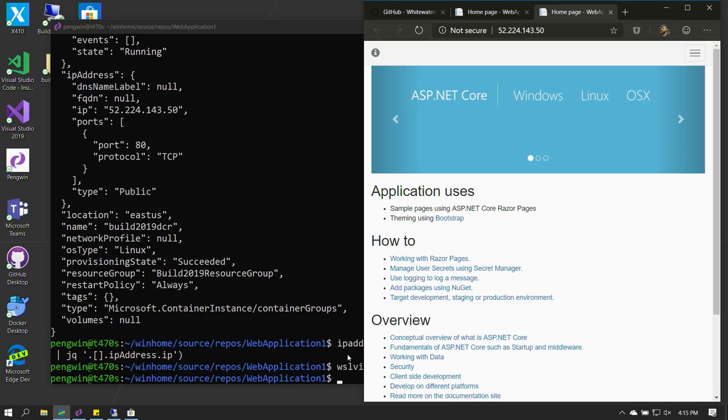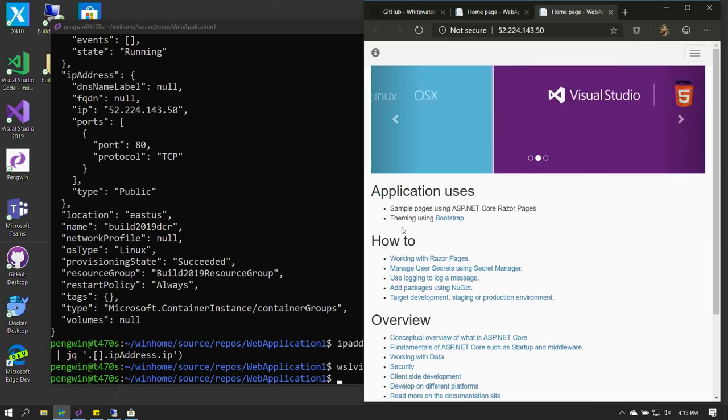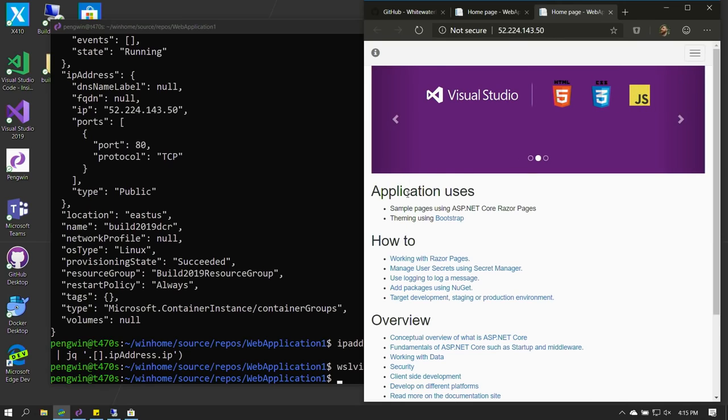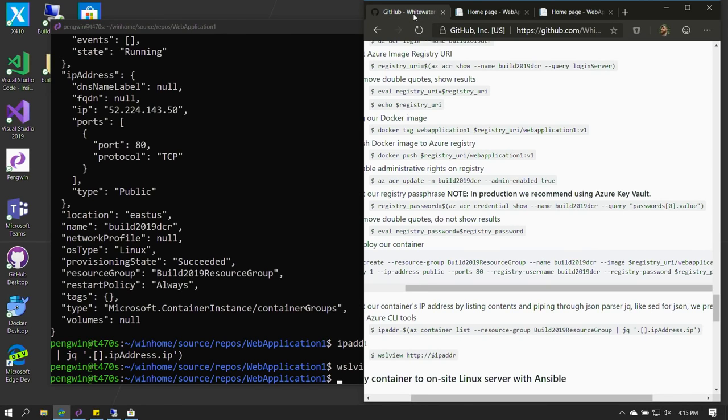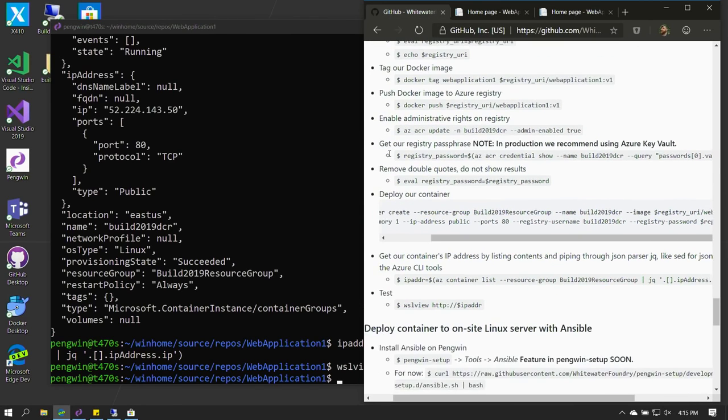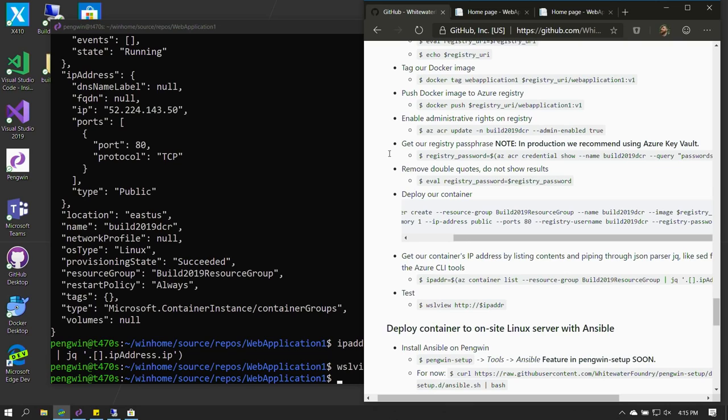So yeah, it successfully deploys to the Azure container registry. So what we're going to do next is use the container registry and push the container to a remote Linux server with Ansible.